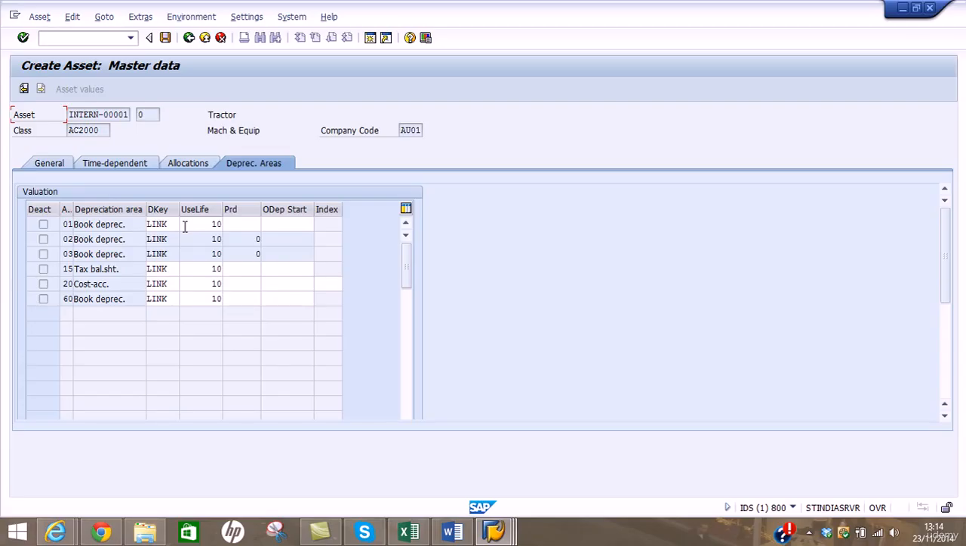That is the question asked in the certification exam as well, that can we change depreciation key and useful life once it is entered into the customization. So we can do it. Click on save.